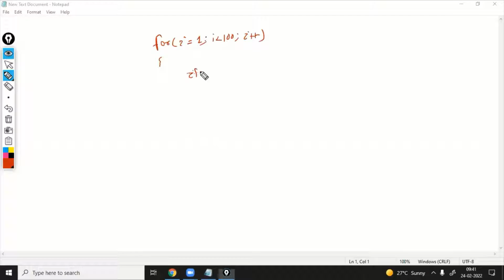To use the break statement, please remember you have to write an if condition. For example, if i equal to 50, you write a condition. And if it is a single statement, you can directly write break here, no need for parentheses. And here you are going to write printf to print i. So this is the program.